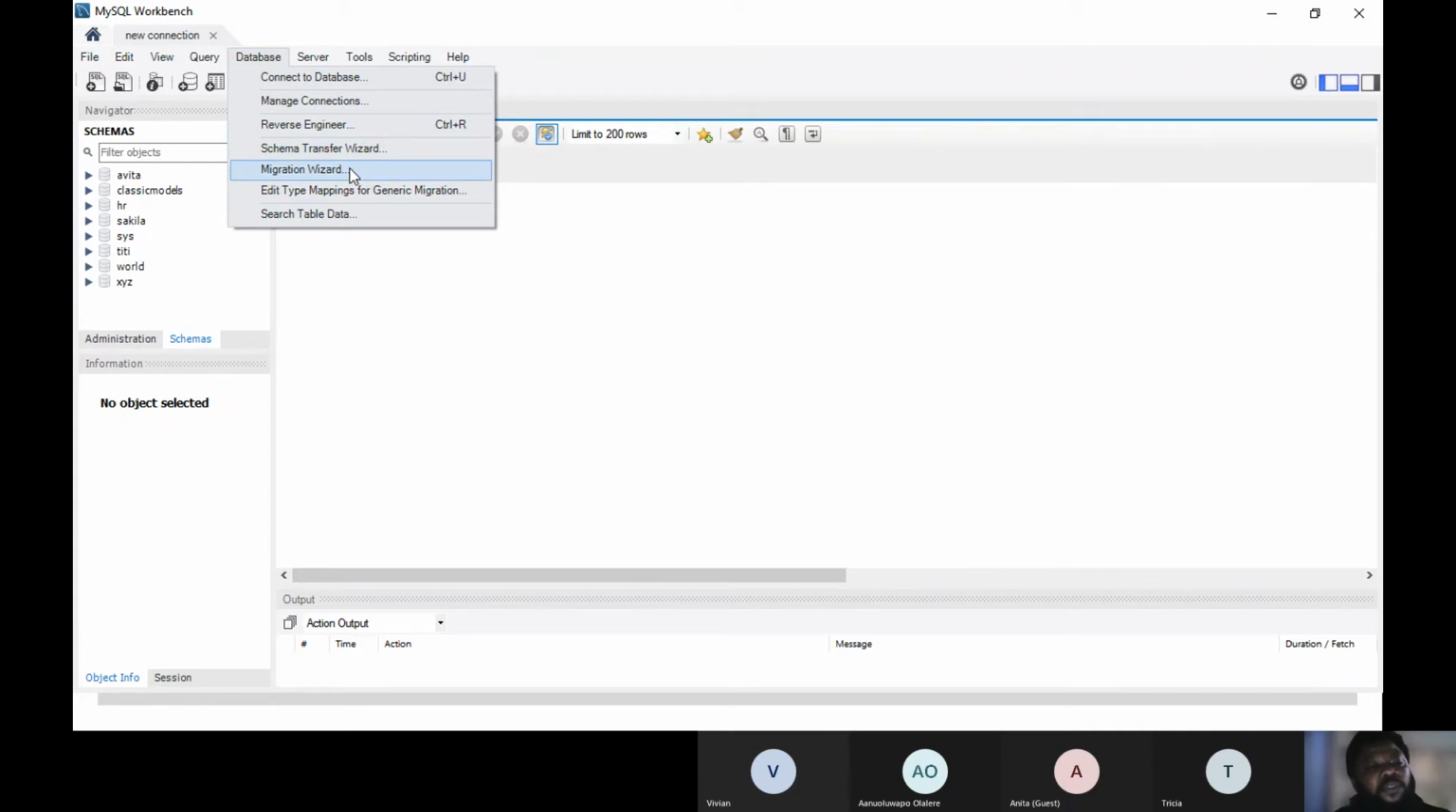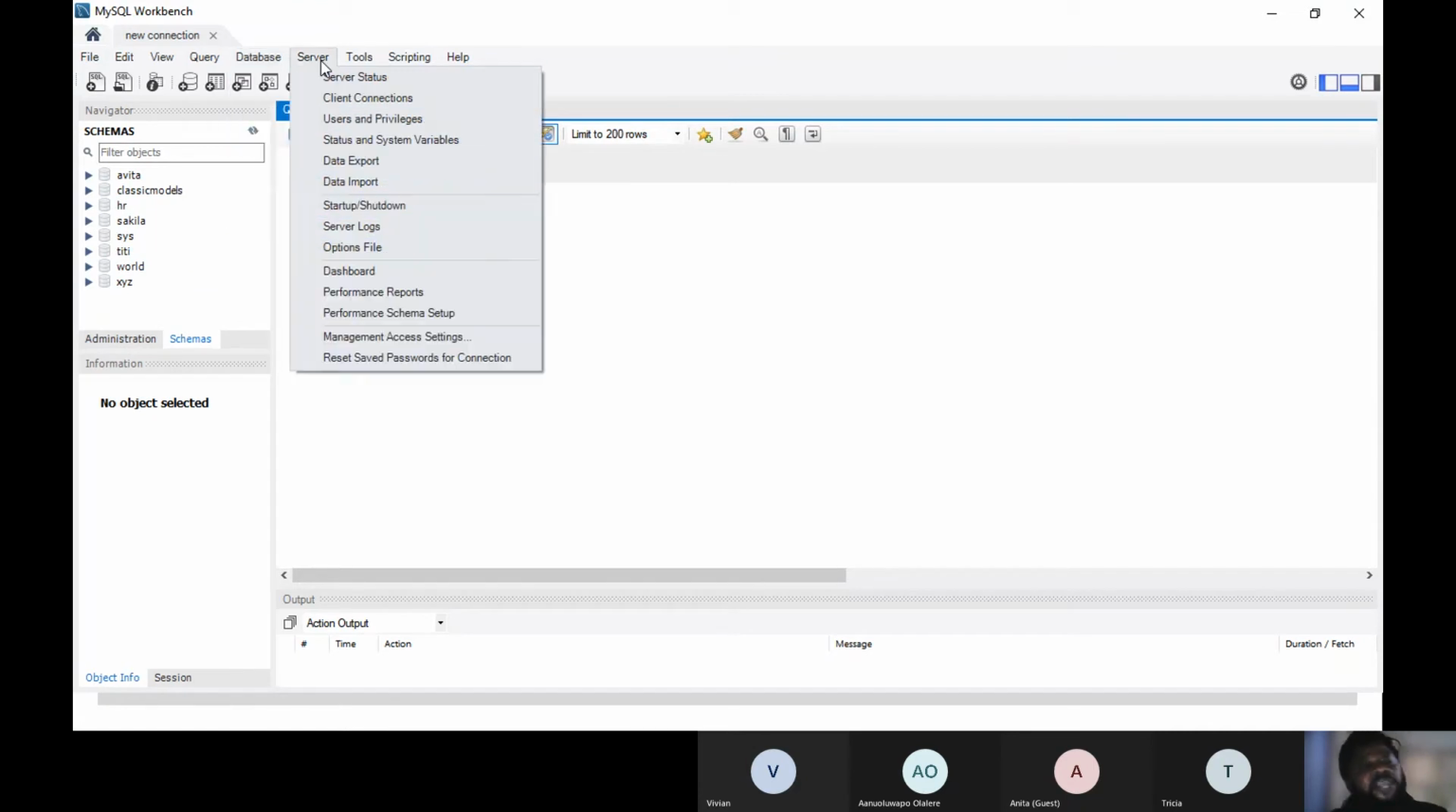Migration wizard, you want to migrate a database from a different system to your system, and edit type of mappings, and for what? For generic migration and all of that. Then we have all these server environment, server configuration related tools or related applications here.